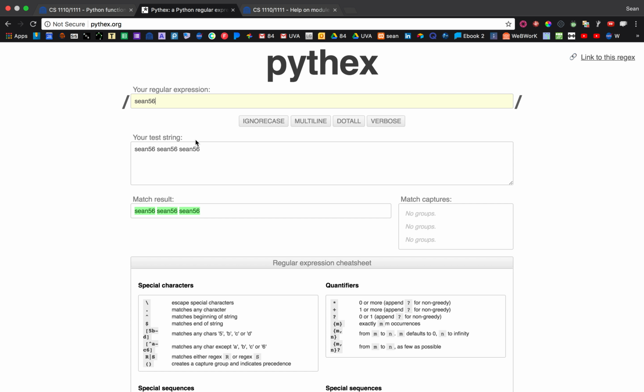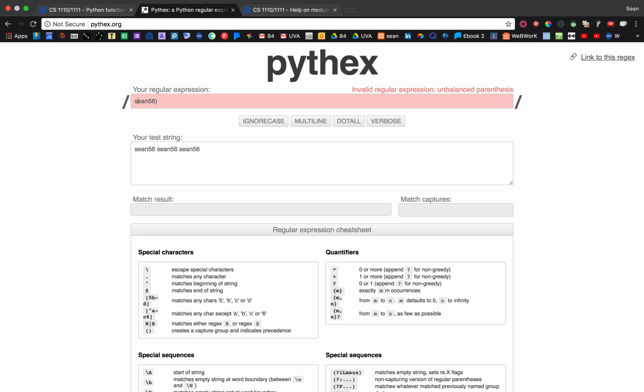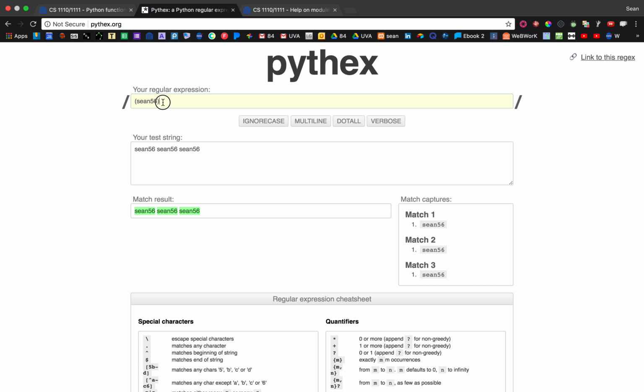So if we say Sean56, how about we put some groups around here? So this is when you put the parentheses, that's going to make a group out of it, right? So now we see that the first match is 5-6 and 5-6 and Sean56. That's like the top level group.